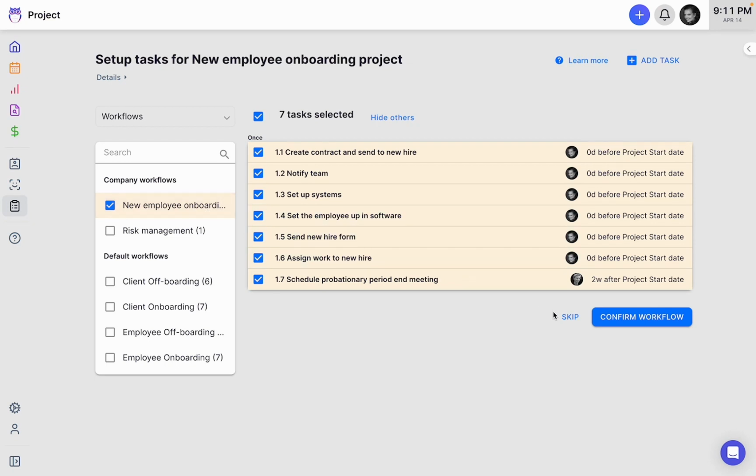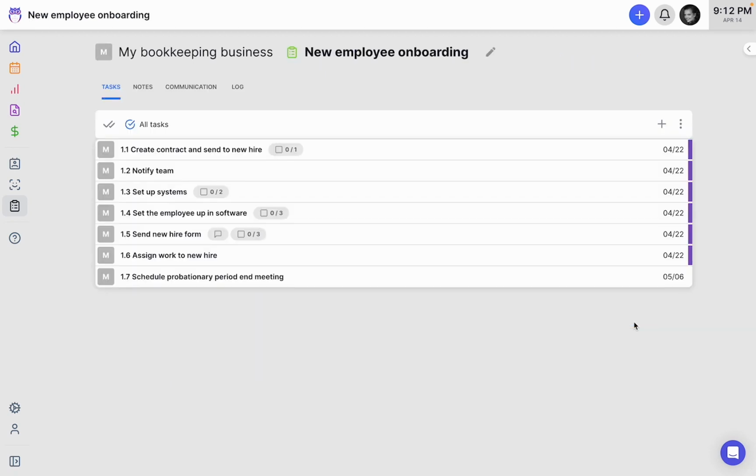Here you can see that the tasks are already assigned to the right members, and this is thanks to the roles we set up and assigned in the workflow template. If you wish, you can change the tasks in this view, but I don't need to here, so let's just confirm the plan.